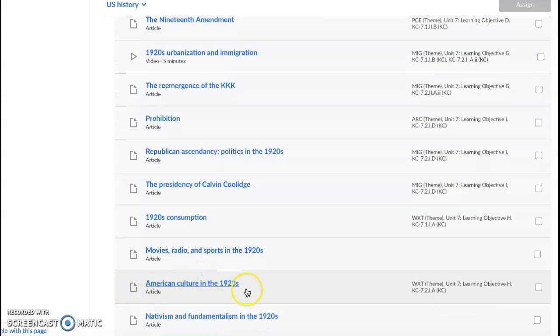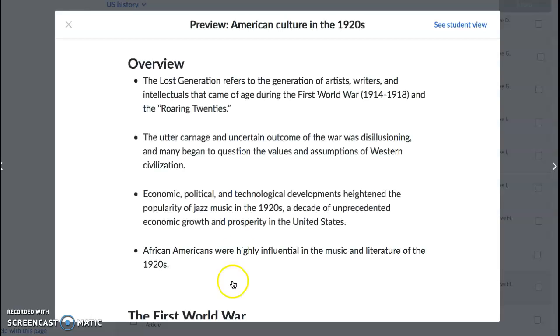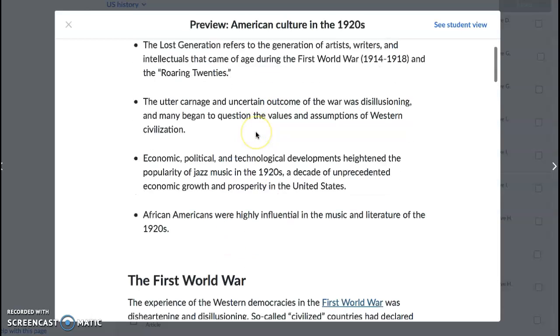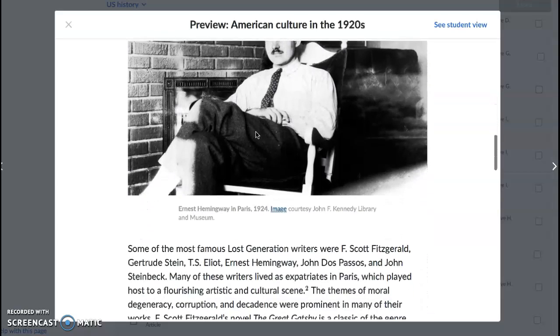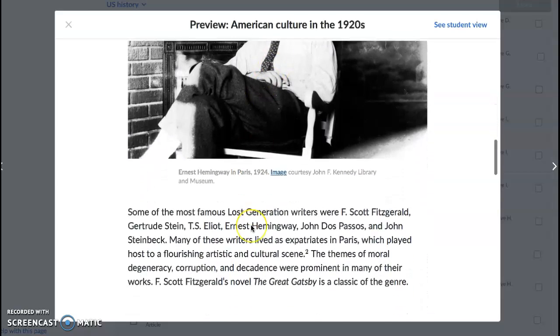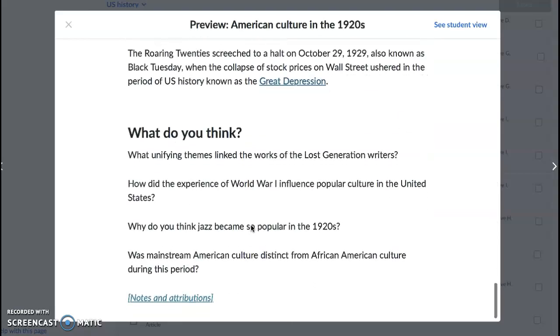And there is an entire section on American culture in the 1920s. If you click on it, it gives you an overview of the section, and then it gives you an article and information to read about that particular subject. Down at the bottom, it gives you questions. Some have 3, 4, 5, depending on the article itself.